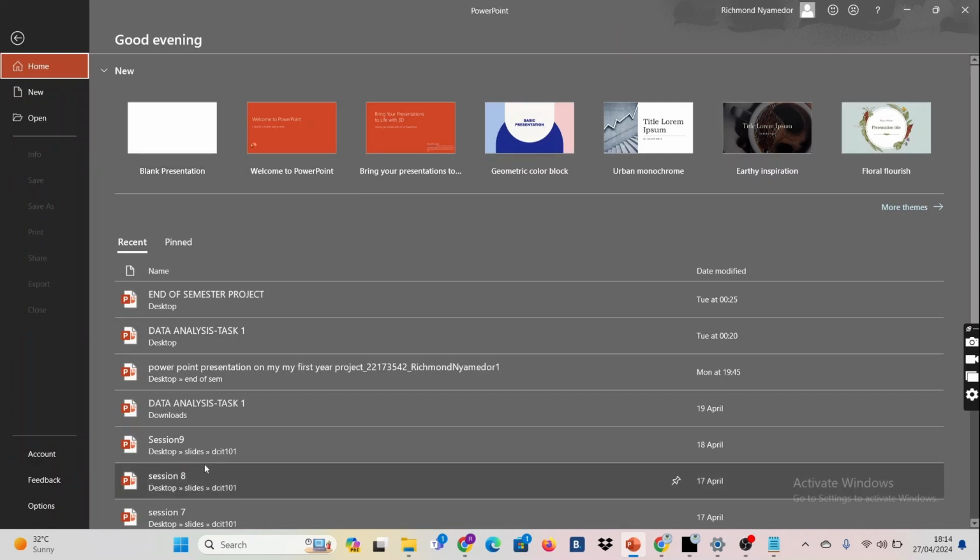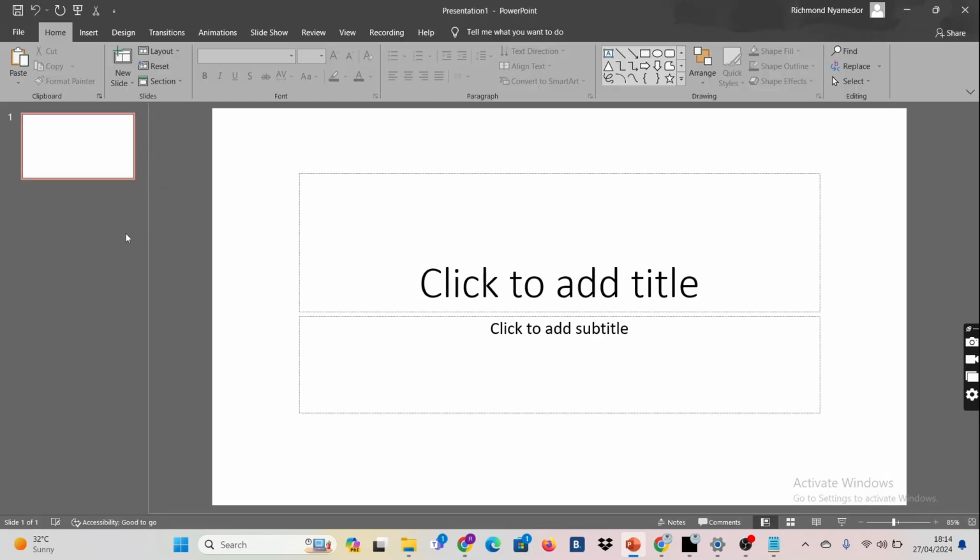Let's go back to the backstage view. So from here, we are going to enter into the main frame of PowerPoint and then see what PowerPoint entails. So let's open a blank presentation. Now, if you click on a new or blank presentation, this is what appears. Here is your working space.